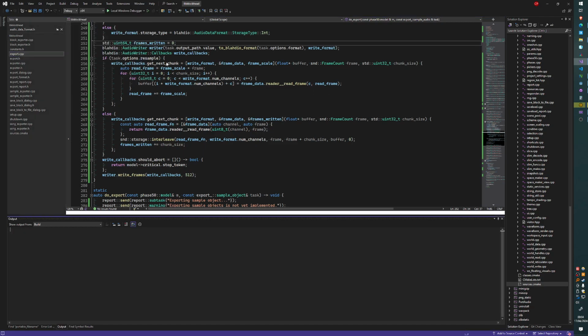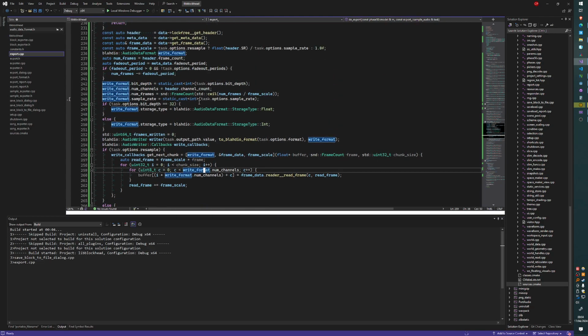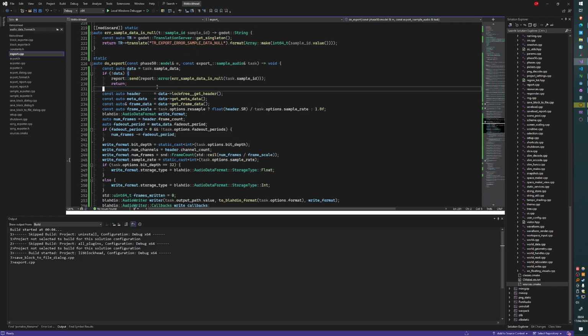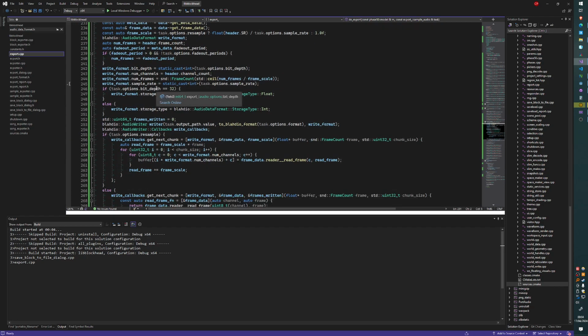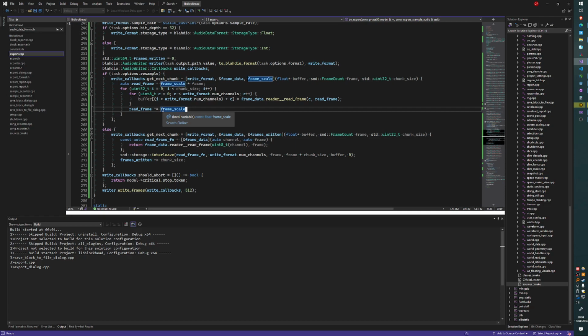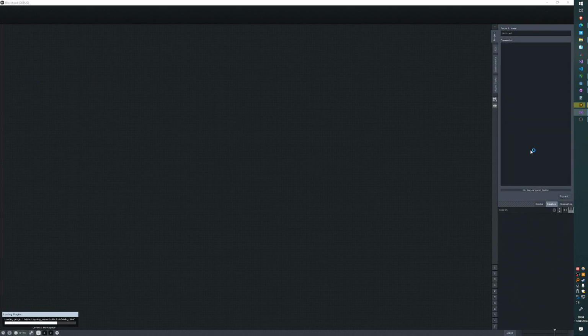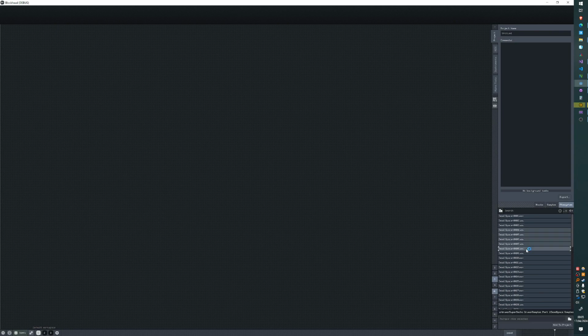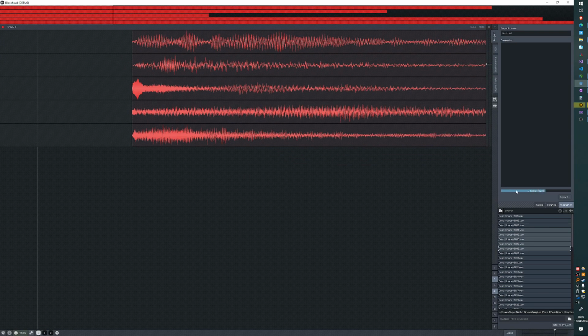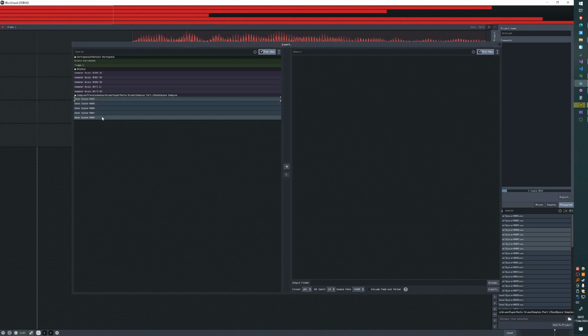Thinking about how I can better report progress. No, I don't think I have to worry about that. I think this is fine. I'm sleepy. Okay, let's see what happens if I do this and then export these samples as WAVs.